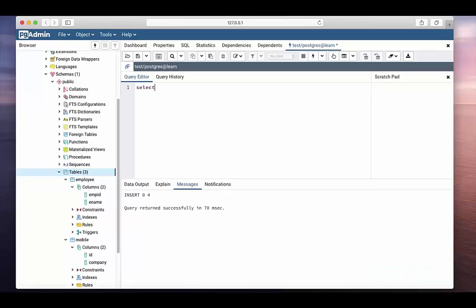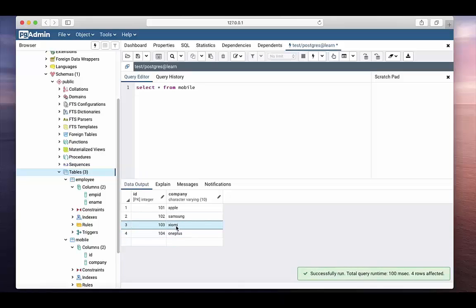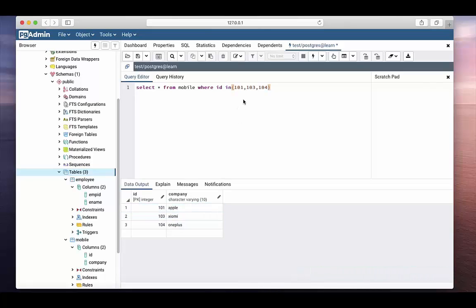Let us see the data. Select star from mobile. Okay, so here is our data. Now I want to select the mobiles whose ID is 101, 103 and 104. I don't want this 102 Samsung. So I write select star from mobile, because mobile is the name of the table, where ID in, then we specify the multiple values 101, 103, 104. As you can see, we have the data which has the ID of 101 or 103 or 104. We can also specify 102, then we get all the data.